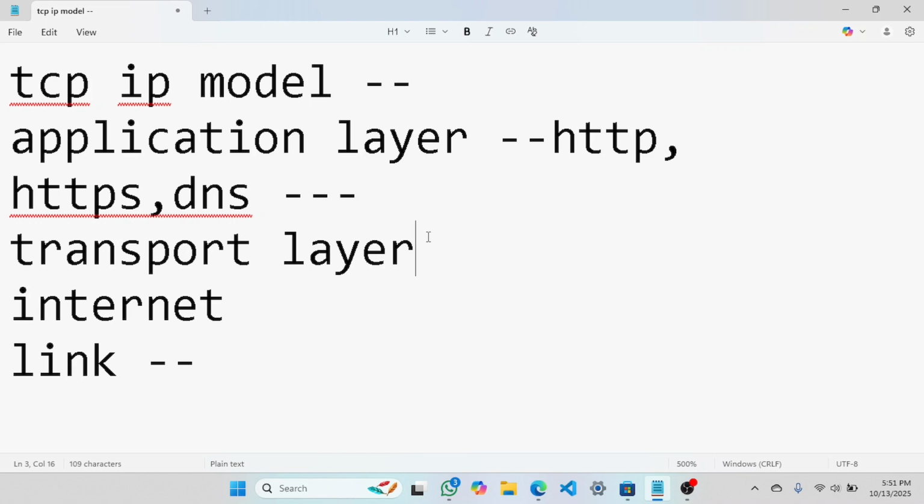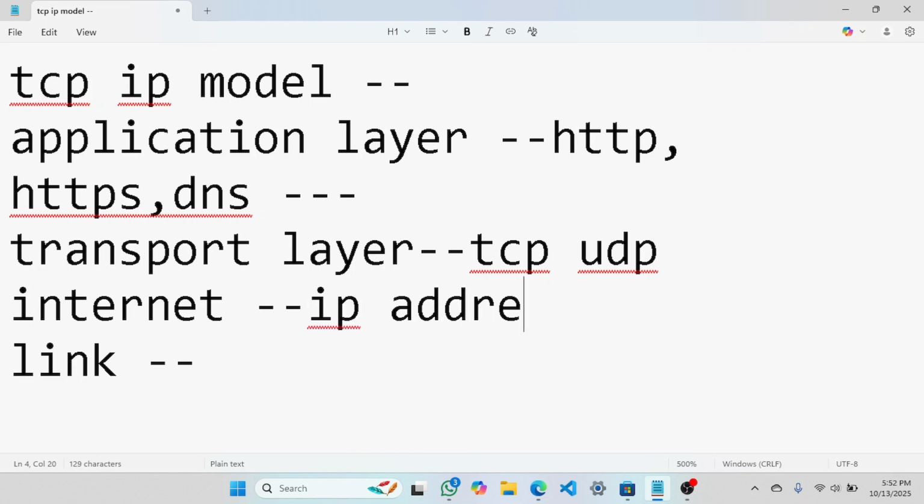So this was about the application layer and its protocols. Then the transport layer: TCP is reliable and connection oriented, and UDP is connectionless. Here there are 2 protocols, TCP and UDP. I told you in the OSI model what the use of the transport layer is. And then the internet layer, where IP addressing and routing takes place.